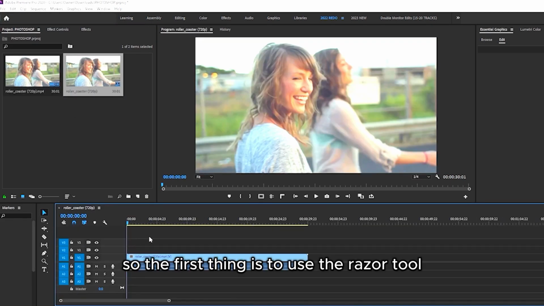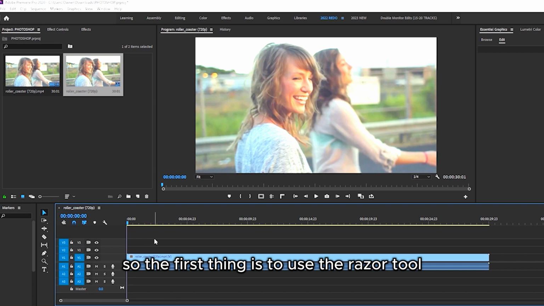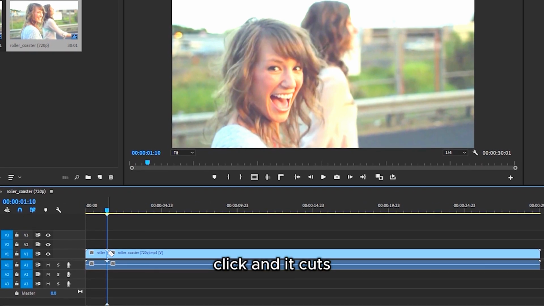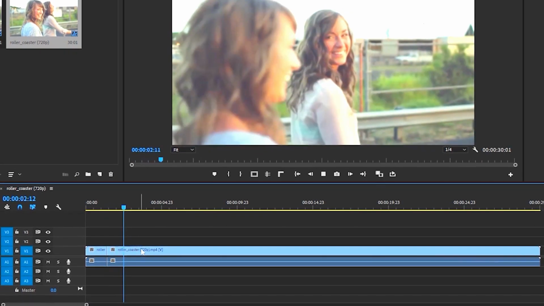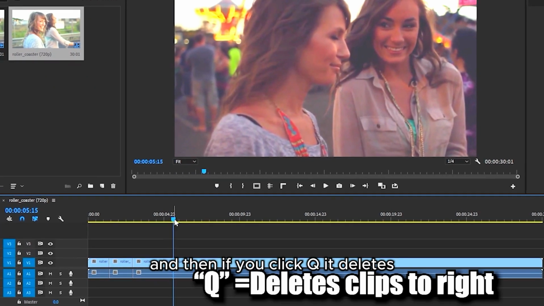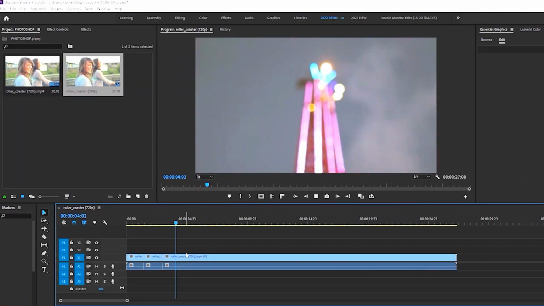So the first thing is to use the razor tool, and that's the letter C. You click C, click, and it cuts. And then if you click Q, it deletes. You click C, click, cut.